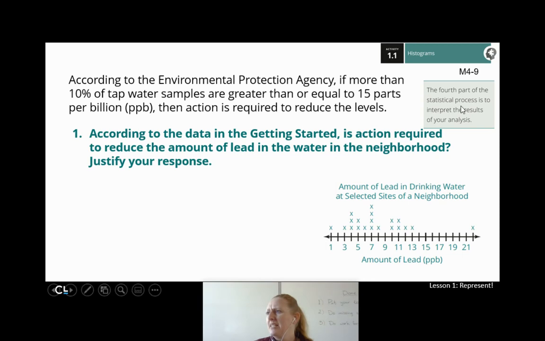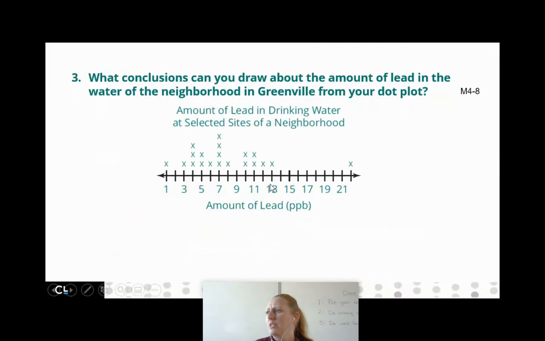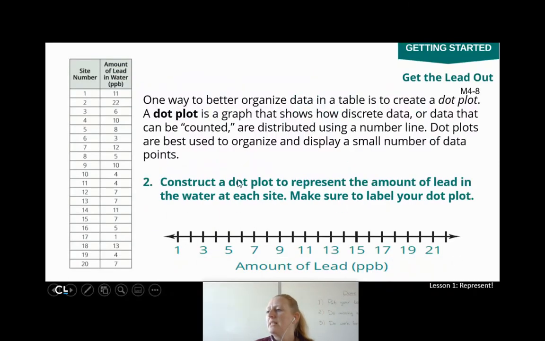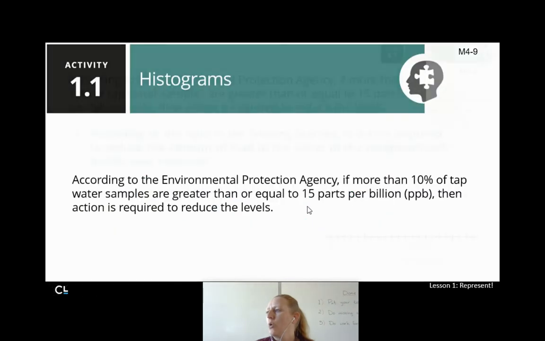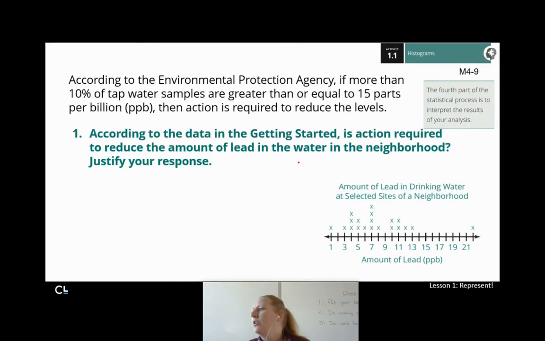So how many sites did we have? I'm going to come back to the table here for just a second. I'm going to scroll back. 20 sites total. And of those, there was only one that was over the 15 parts per billion. So one of the 20 sites, I'm going to grab my calculator real quick. 1 divided by 20, that is 0.05.